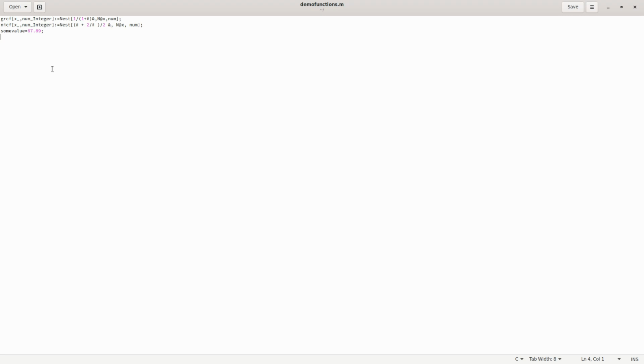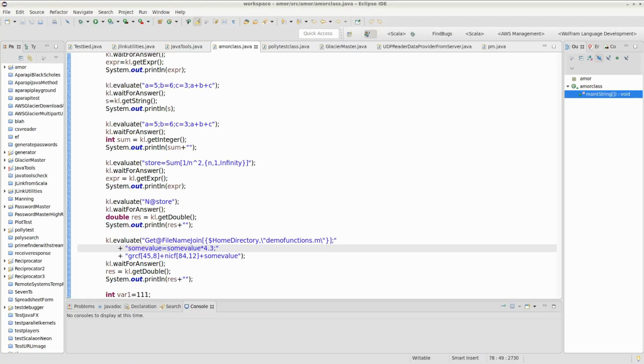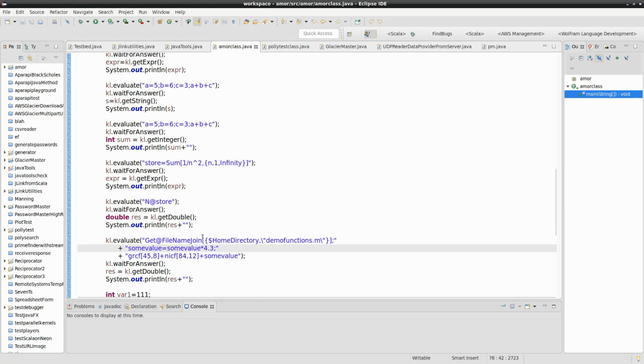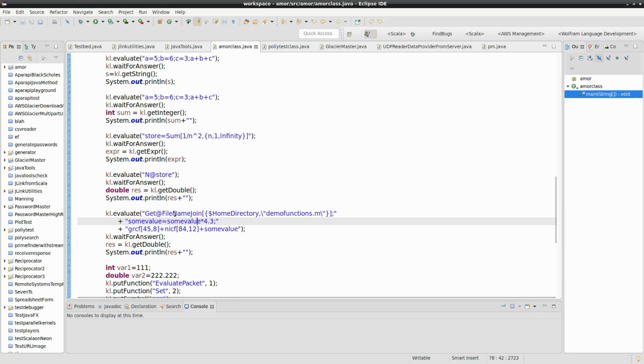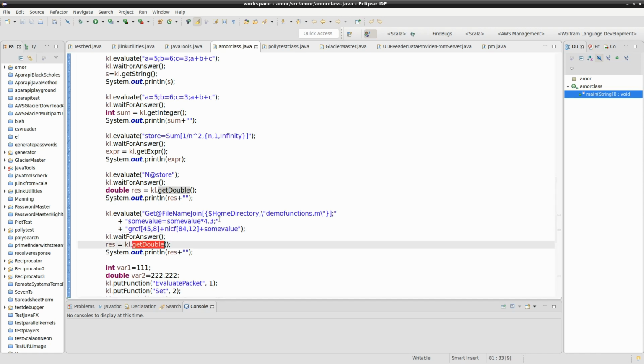There's no rhyme or reason to that, but if you look at this closer, you see that this nest is the Newton iteration that computes the square root, and grcf is the golden ratio that we use with the convergence process as a continued fraction. Okay, so we can now compute these things. Here we are reading it in, someValue comes from the file, we modify it, we compute grcf, nicf, we're adding someValue, should give us a double, and that's what we are reading it in.